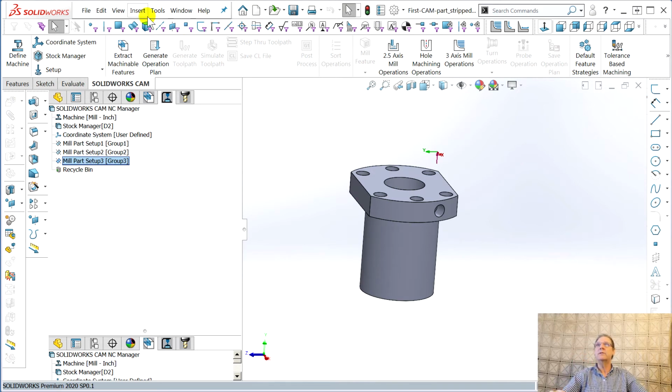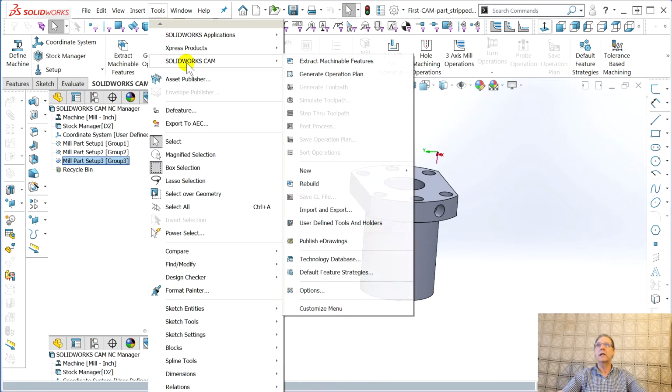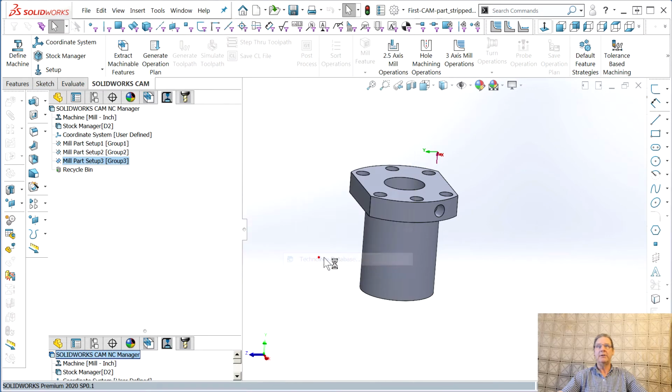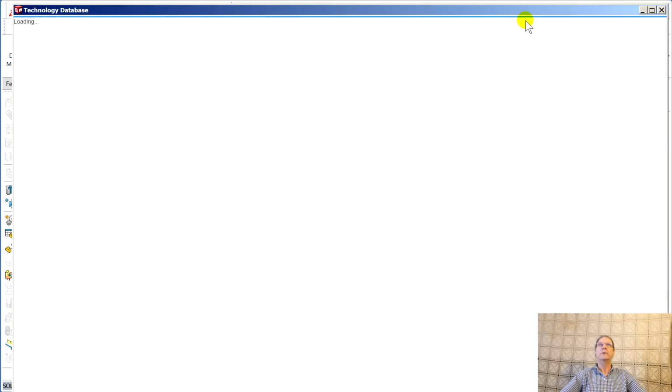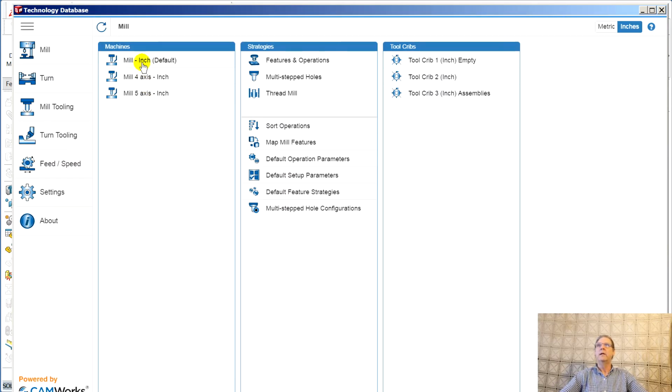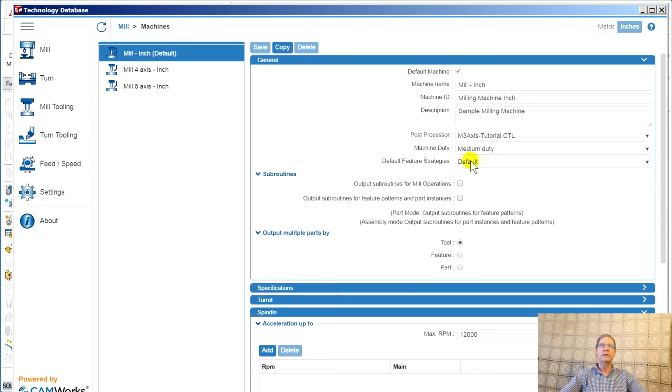And that's a monstrosity. Let's say Tools, SOLIDWORKS CAM, Technology Database. Oh, it opened up on the same screen for once. Mill. This is where you set what kind of mill. I should be filling all this out for my mill, but it's not important. When I was doing my mill with a 24,000 RPM spindle, I kept getting exasperated because it kept reverting. I'd type in 24 and it would go down to 12. That's because the technology database is in control. You're not in control. Okay, so let's close the technology database.